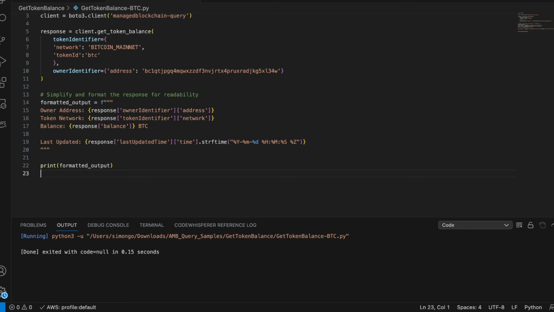In this second code example, I will be retrieving the current balance for a given Bitcoin address. Like the previous example, I have formatted the output into a more easy-to-read format. Let's run this code and see what the output looks like. As you can see, AMB Query has fetched the current Bitcoin balance for this given wallet address. You can also see the time that the balance was last updated.